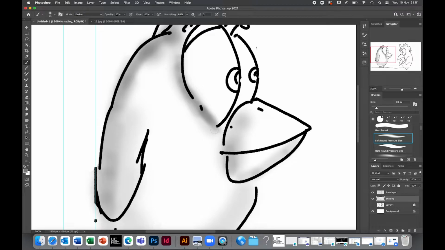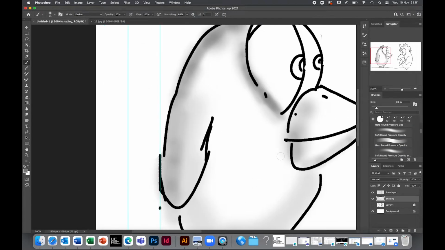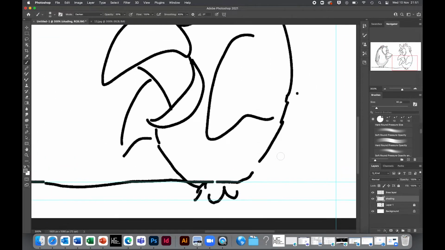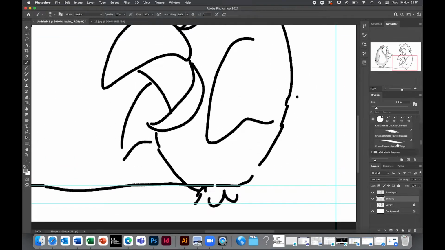You could try different types of brushes. They'll have different feels. So I'm going to go over to this character here and I'll do a different brush, just to show you what that would look like if I did, I don't know, like a chunky charcoal maybe.